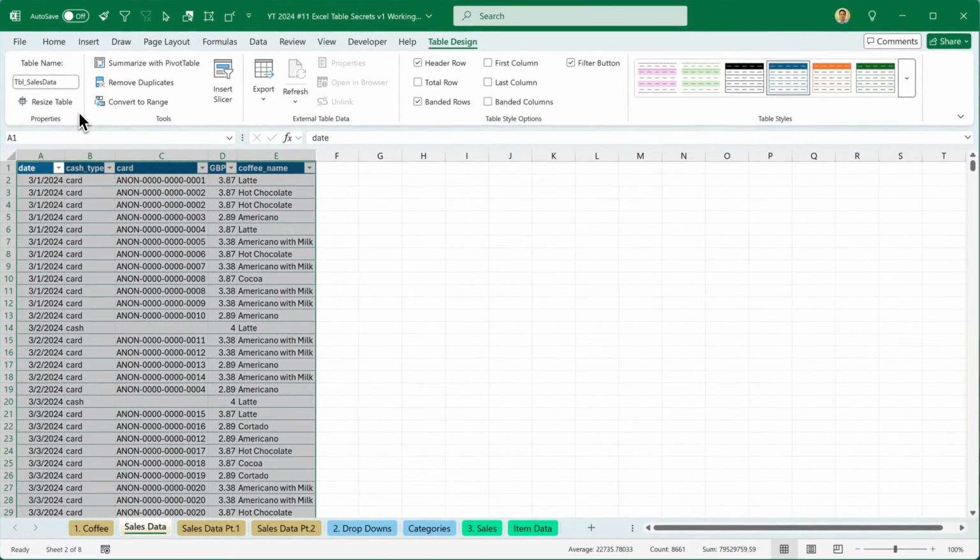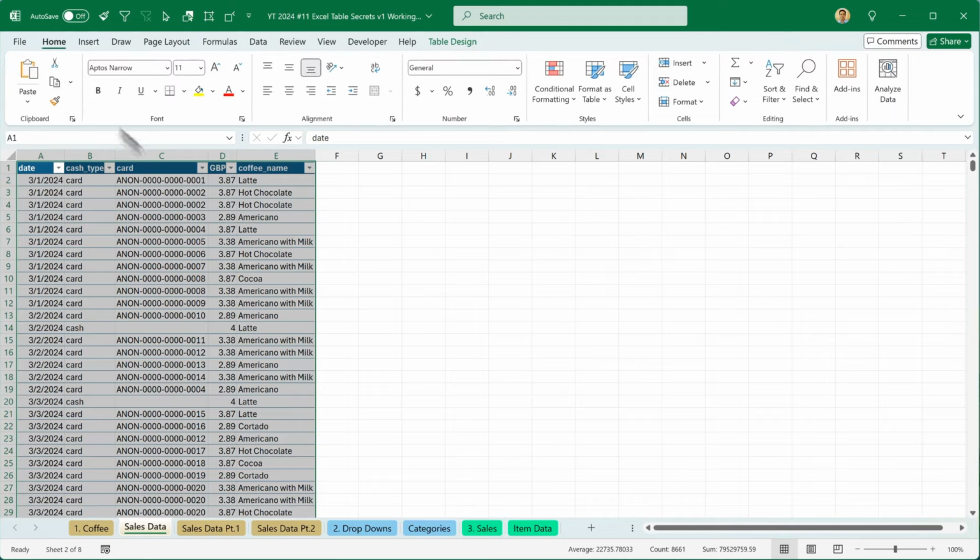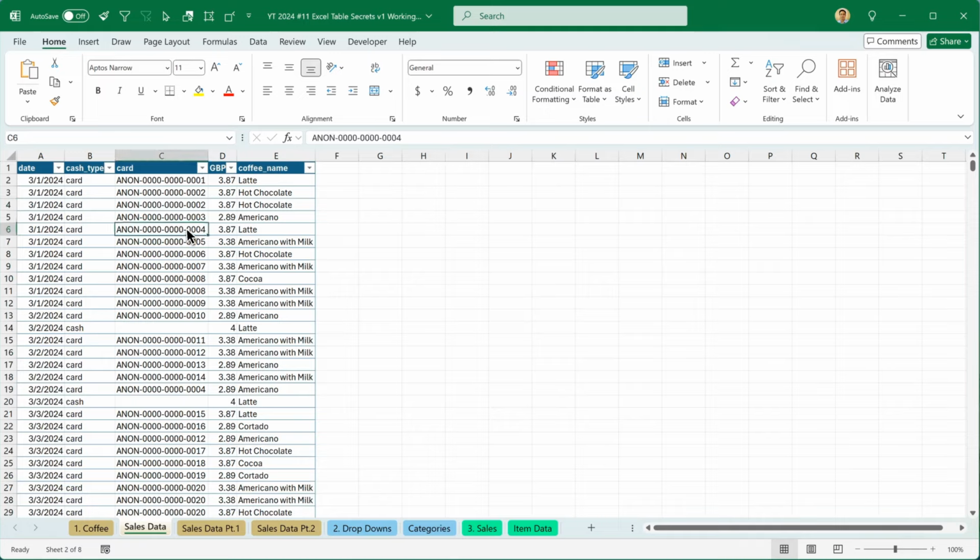If you're working in Excel with lots of tables, you won't always be able to see the table name because the design menu might not be active. For example, you might be on the home menu, and if you click onto a table, it doesn't automatically switch to the table design menu. So how do you know what table you're working with?